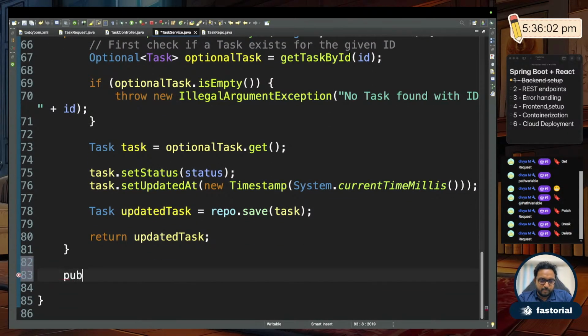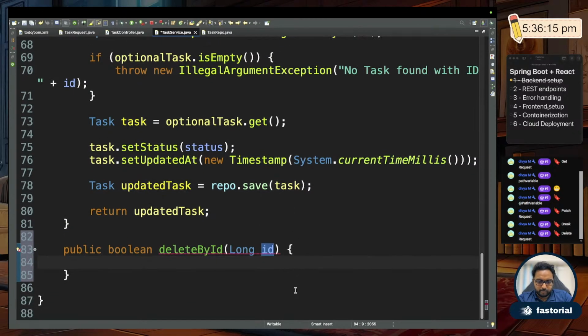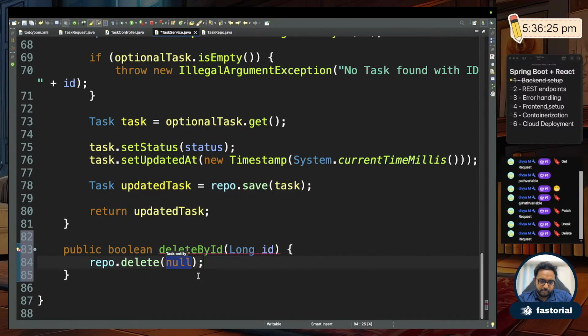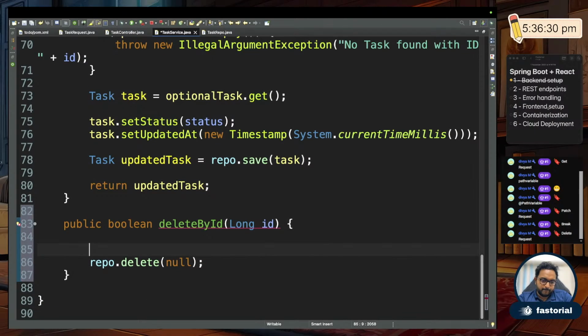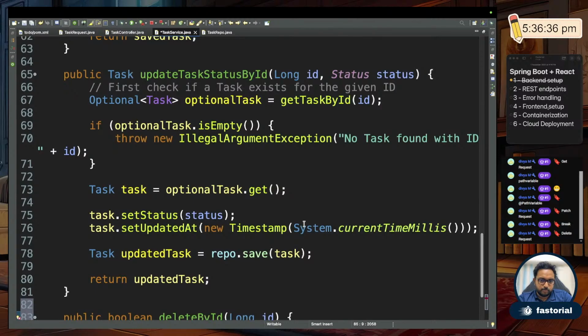So I'll just do boolean deleteById. The boolean will say whether the task got deleted or not. So long ID, and what I'll do is repo.delete. Oh, the delete actually needs a task entity. So what we'll do, we will find the task first. So all this stuff, get task by ID.